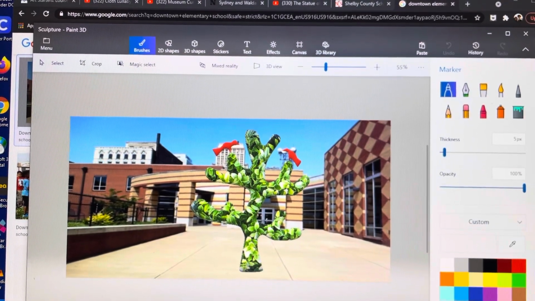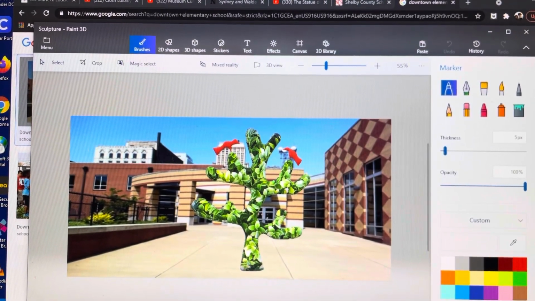I'm going to show you how you can create a sculpture for a place in your community, like your school or maybe a local park. We're going to do this using Paint 3D.